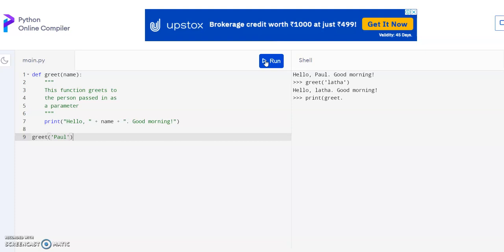So greet dot, we have to give two underscores, then doc, again two underscores, then close it. Which will print the document string, that is given within the triple quotes. Okay, this function greets the person passed. It will print the document string.